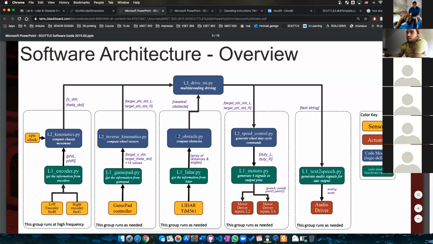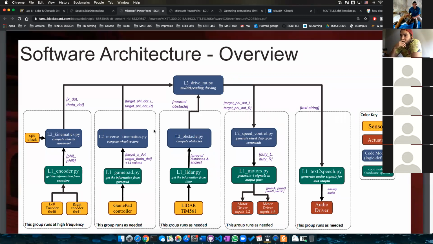Also, you have, let's say, the Gamepad right here. The Gamepad is this module right here. I want to try to go to the MXET lab and get one of the Gamepads from there, so I can show you guys what this looks like. Basically, you have the sensor as the Gamepad controller, and then you have the L1 Gamepad.py, which I will try to uncover next class.